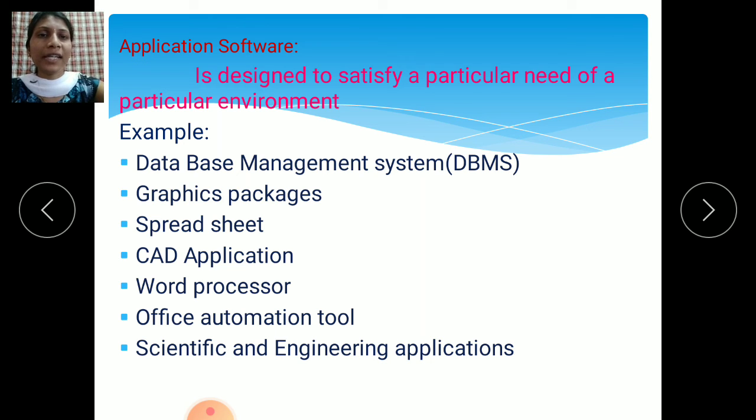For example, database management system, DBMS. If you have stored some data, the app will work according to that data. So this is one of the applications, the database system. This is one of the examples of application software.